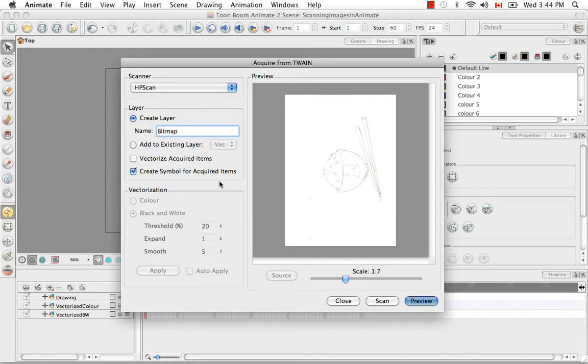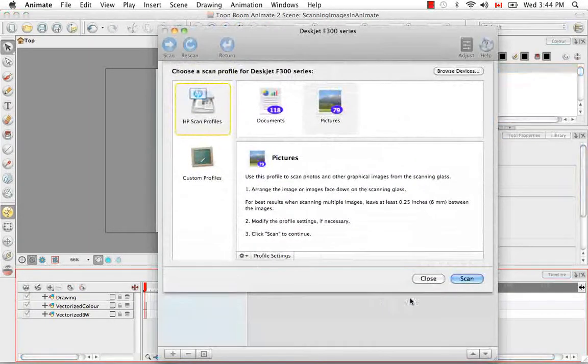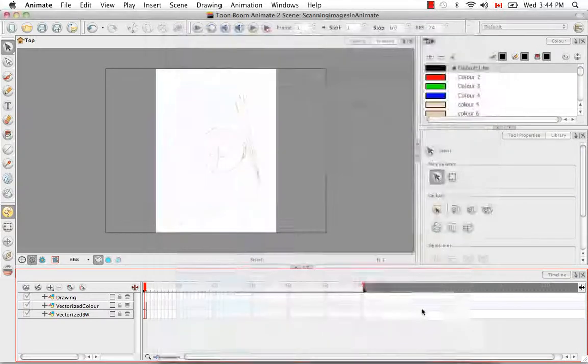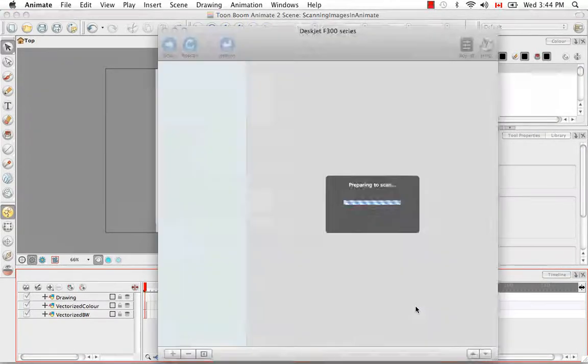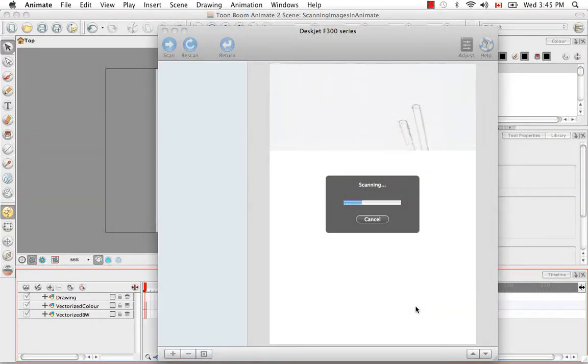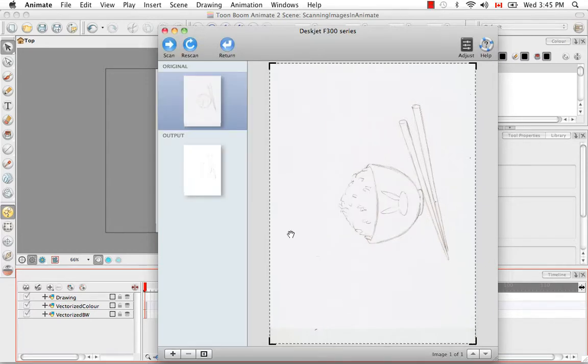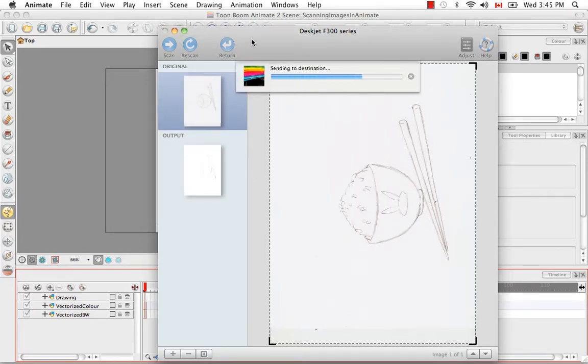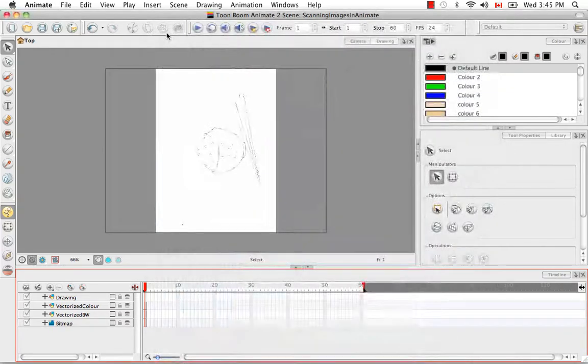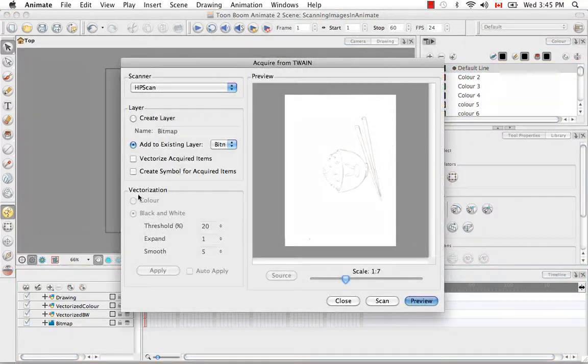So as you can see, all the vectorization parameters have now been disabled. You no longer have access to them. I'm not going to make a symbol either, and I'm just going to scan. Okay, last one, same process. I'm going to return it or send it to my destination and close that. And then I'm going to close the Acquire from Toon dialog box.